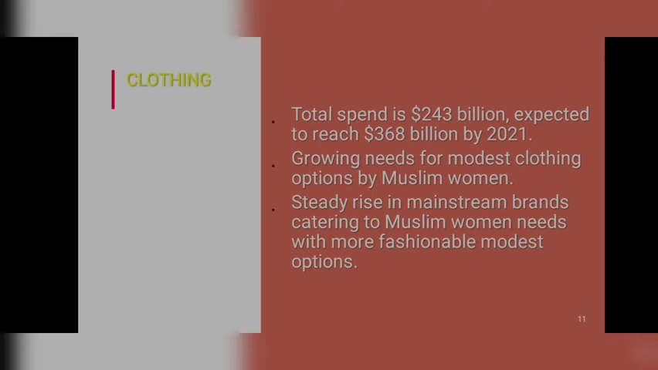Third, clothing. Total spend is 243 billion US dollars, expected to reach 368 billion dollars by 2021. Growing needs for modest clothing options by Muslim women. Steady rise in mainstream brands catering to Muslim women's needs with more fashionable modest options.